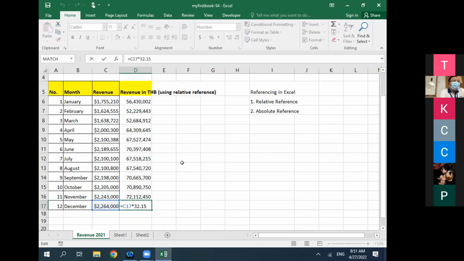The benefit of having relative reference is that you don't need to type the formula for every single cell. The value in column C is the value that will be changed, the cell of that value will change whenever the revenue in Thai baht goes down to another row. That is a good thing, it makes your life easier because you don't need to type everything manually.